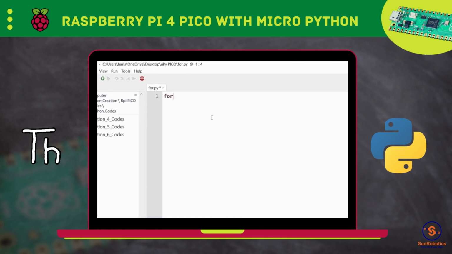It's very easy. To start, write for, then you have to say any variable name. It can be x, i, j, or any name you can give. This time I am just giving an x. Then the function is range. If I want to print something 10 times, then I can just give the number 10. Then give a colon over here.